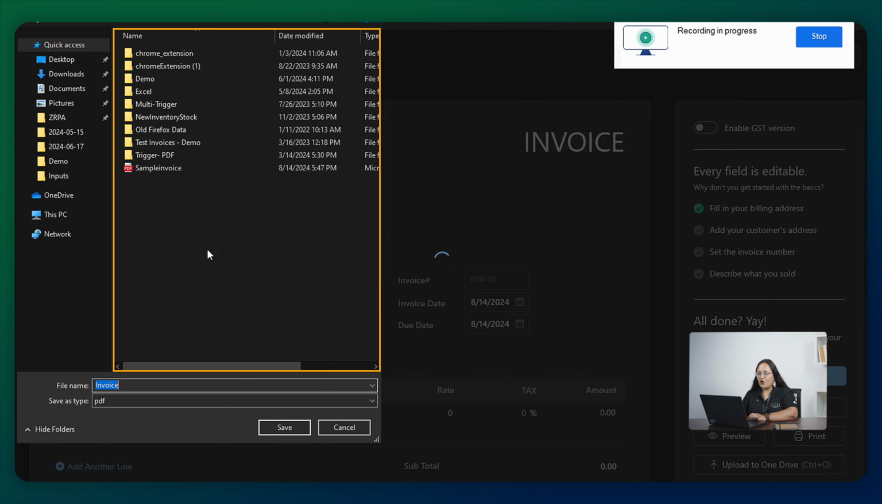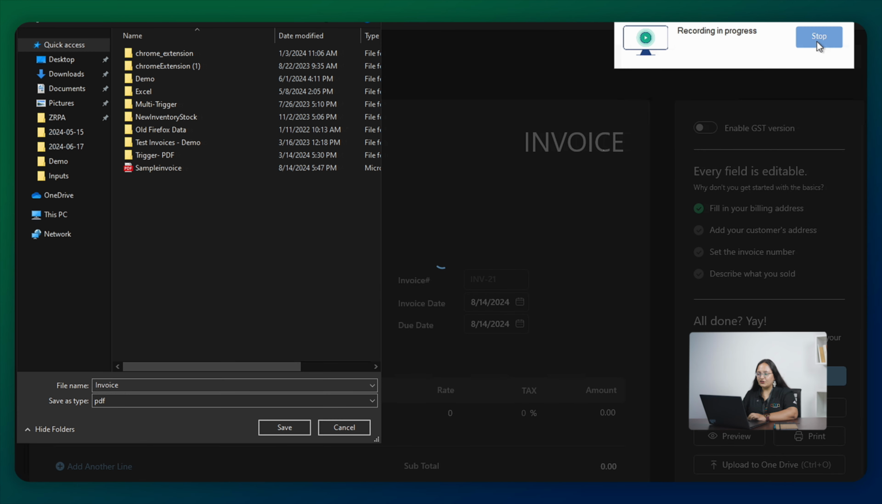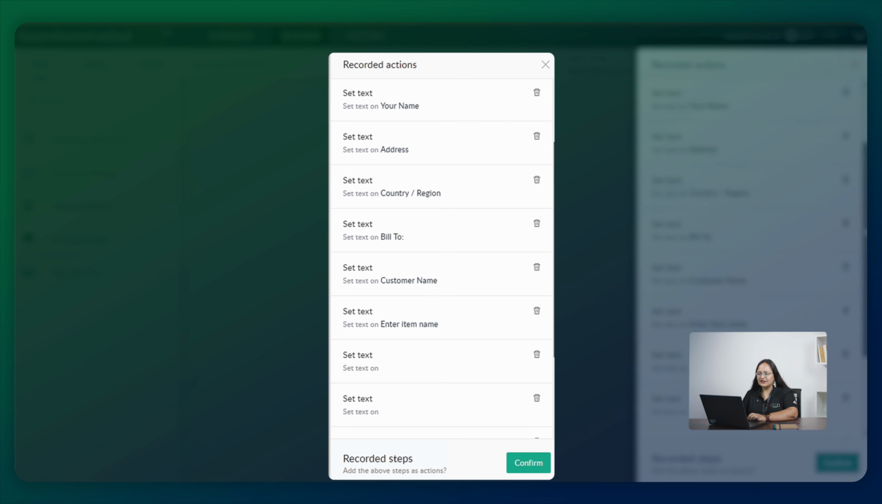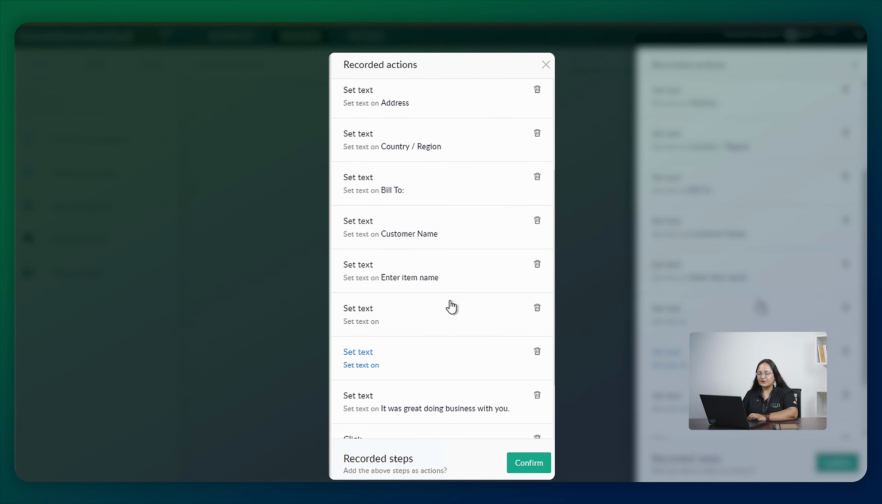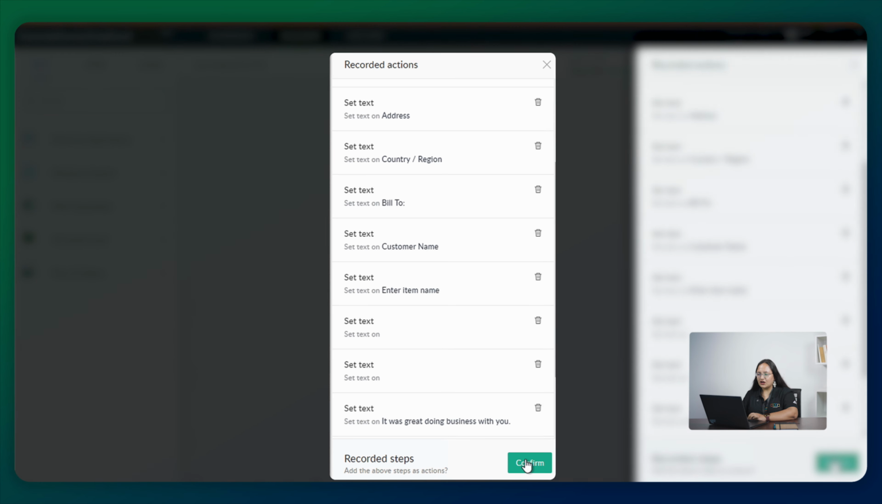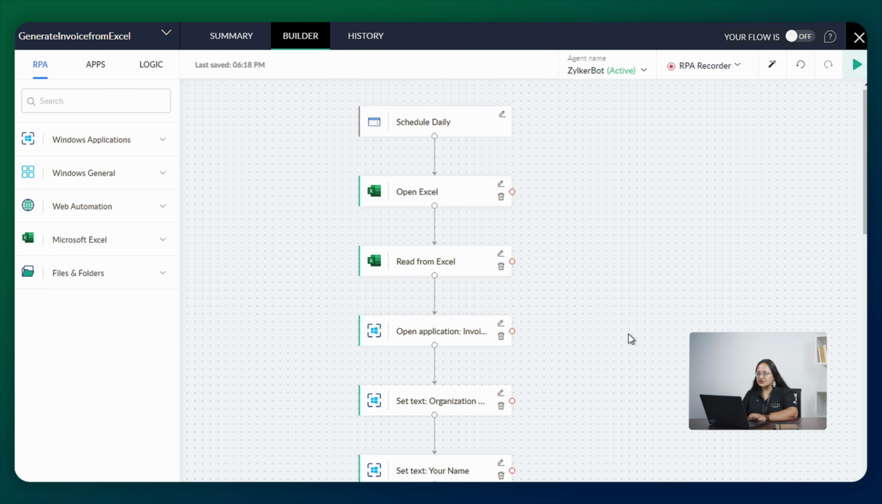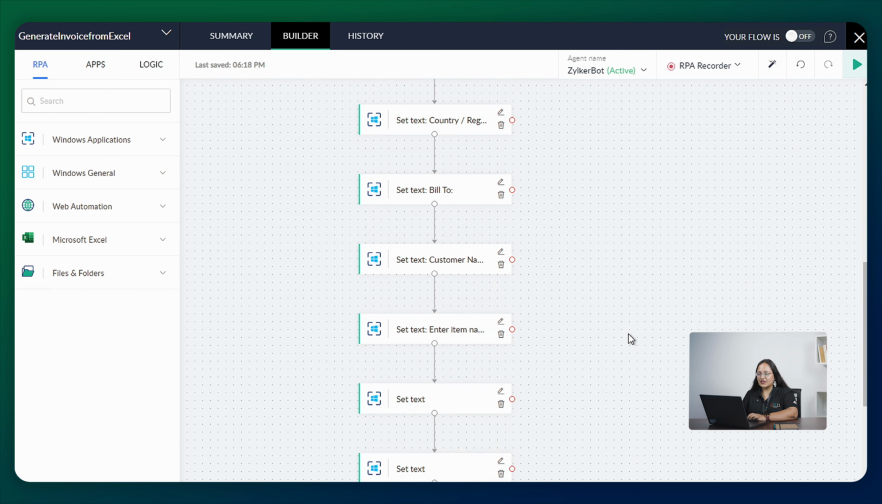As you can see, all my recorded actions are lined up here for me to take a quick look and delete any action if I want to. Once done, we click on Confirm and my recorded actions are added to the workflow.